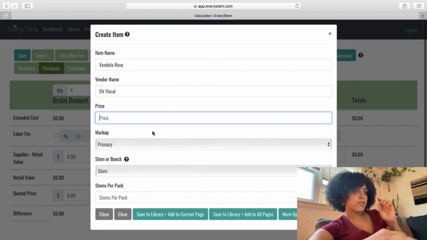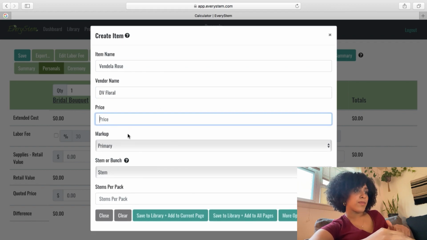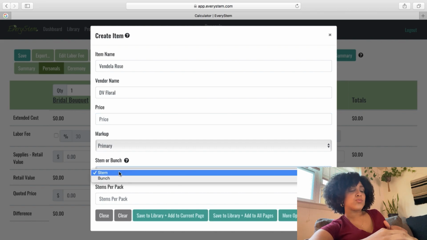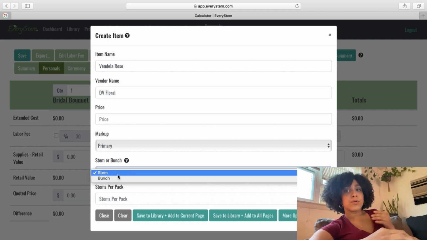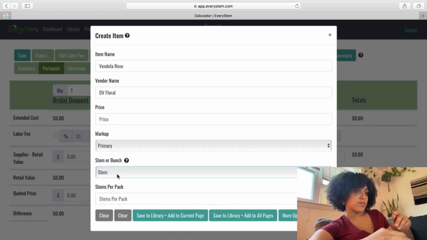So this right here is probably the coolest part. You have the option to choose whether you want to do the price per stem or the price per bunch. I find it easier to do the price per stem because that's just how I work. When I'm looking at my flower invoices, I typically am looking for the price per stem. So that's how I work. So I'm going to hit price per stem.